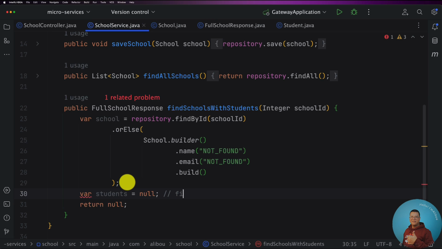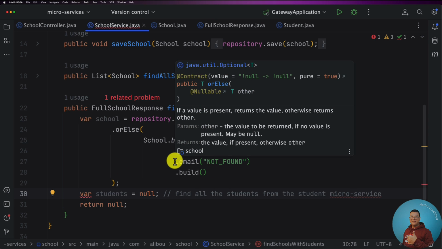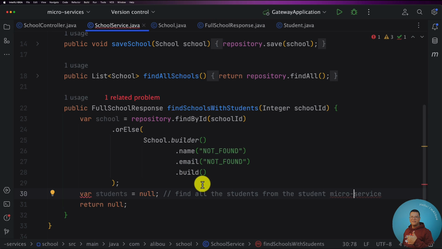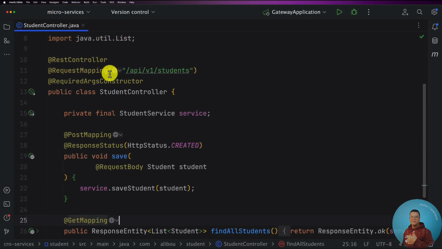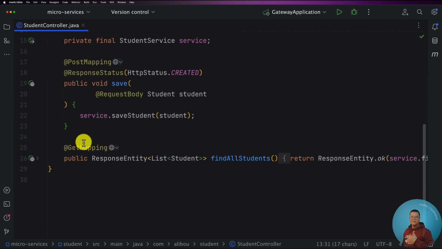And now what we need to do is to find all the students from the student service or microservice. So this is what we need to implement right now. Let me show you how we can implement a communication between two microservices. But first of all, we need to go to the student microservice and prepare this method that we need to consume. Now within our student controller right here, let's create this new endpoint.